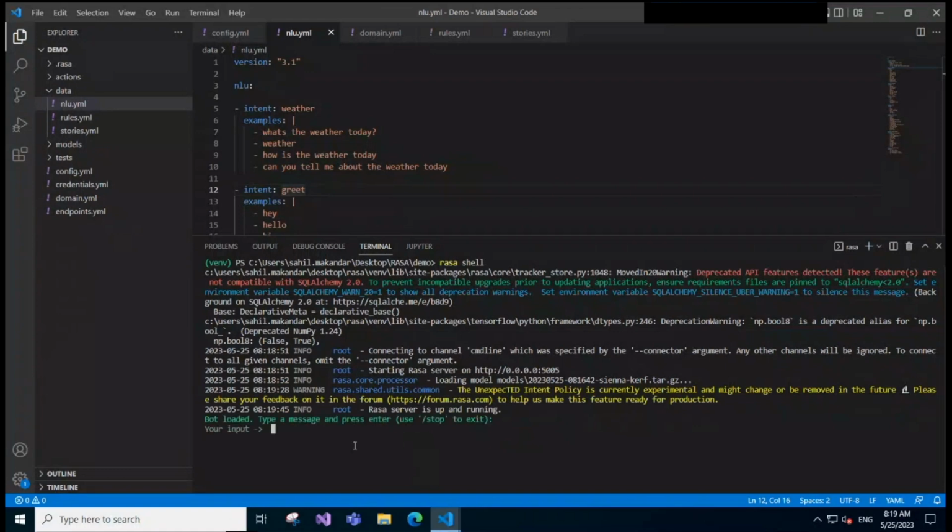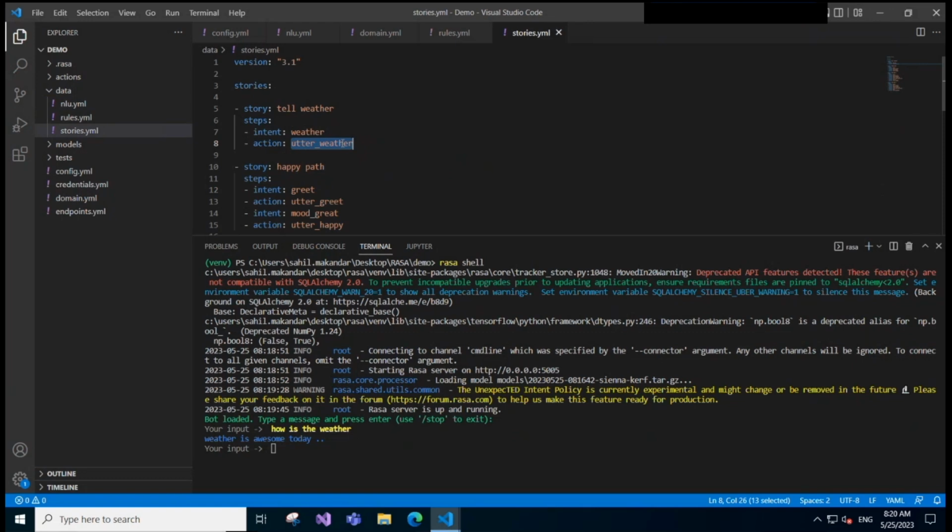Okay, so our bot is loaded. We can say weather. We'll just ask the bot, how is the weather? Okay, so when we entered the sentence, how is the weather, the intent weather was triggered, and then according to our stories, the next action was action utter weather. So this action was performed.